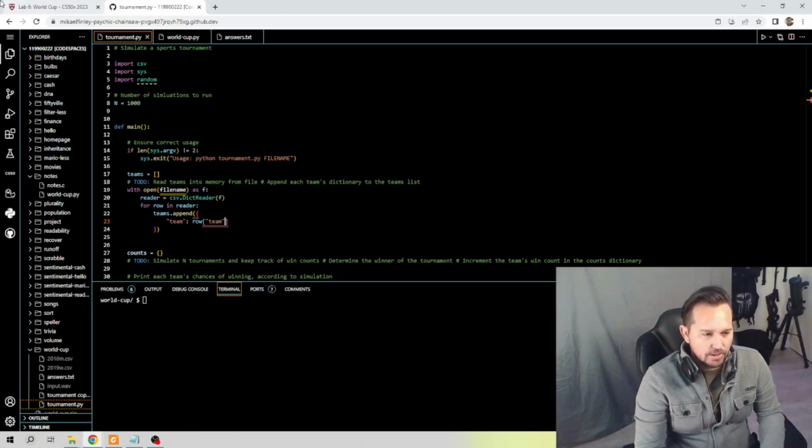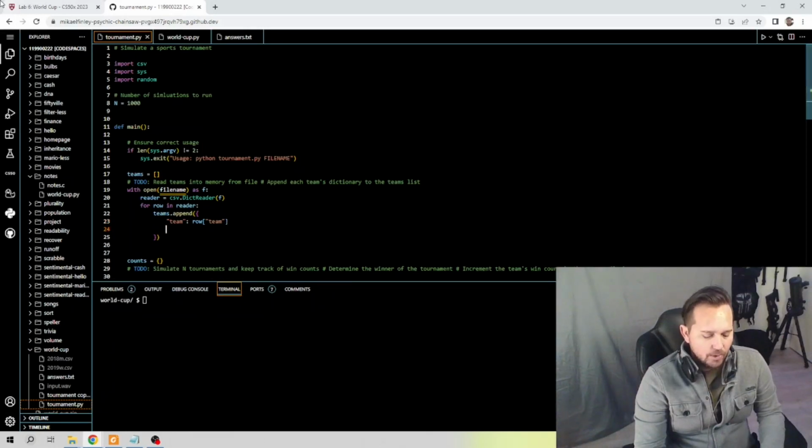And we also need a rating. It said we needed two inputs. So we have our team, and now we need our rating. And it's going to be int(row rating). Close that out. Finish that off. And let's go back and end this quote right here. And that'll finish that. So now we have our function, right?